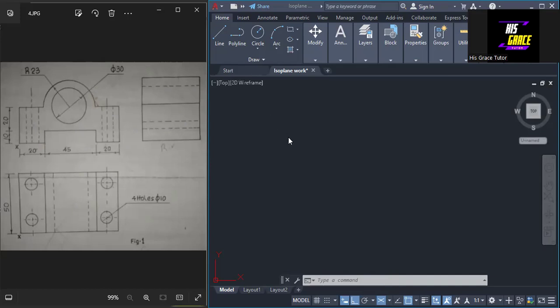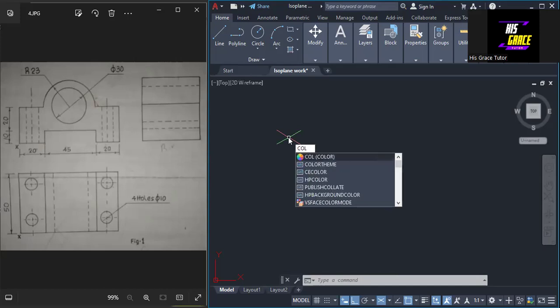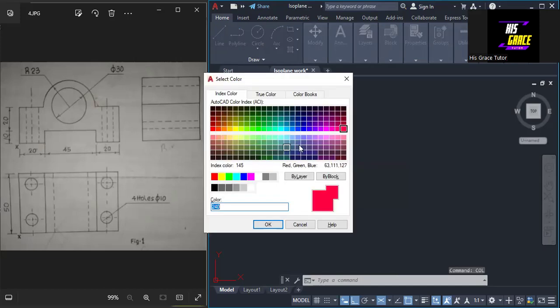So let's start. I need to have a color here. I don't know the color that I have currently. Okay, all right, so let me use this particular color. All right, we have this.